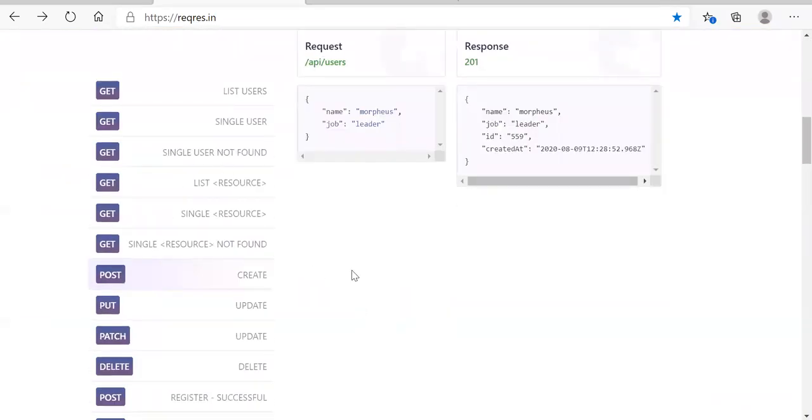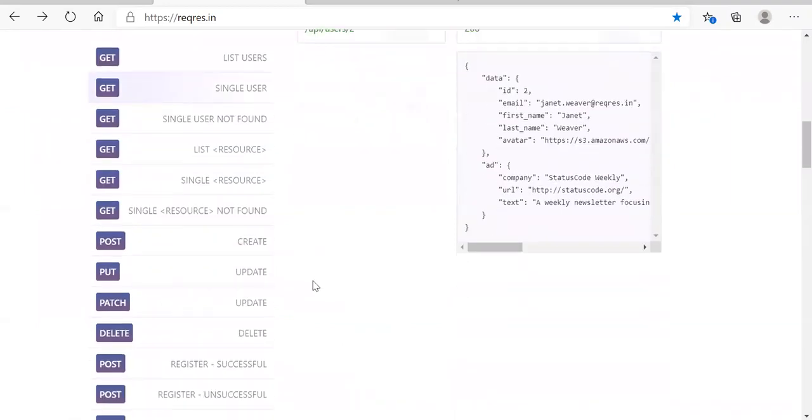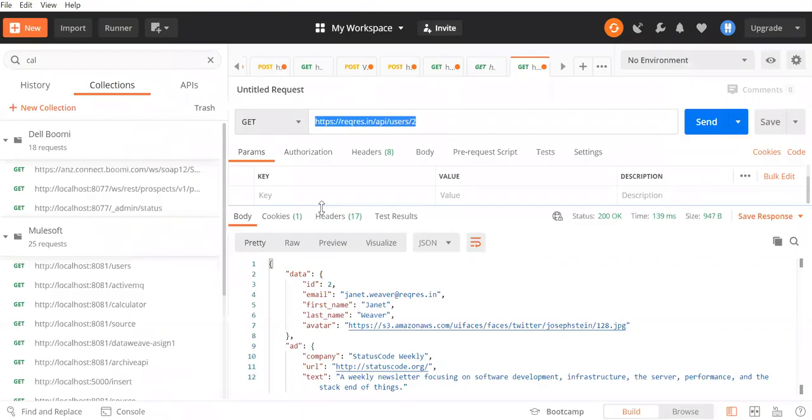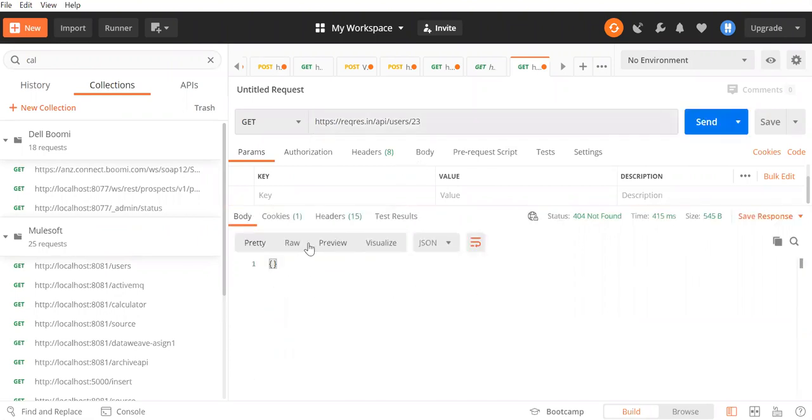So if data is available, we can see it. Let's go and see. For single user 2, data is available, okay, and for 23 it says not found. For 23 there is no data. Okay, so we'll take these two things, and then we'll try the demo or use case.